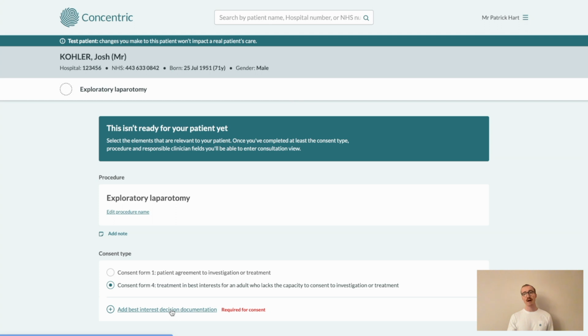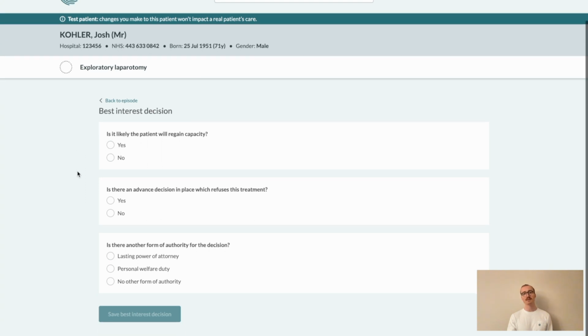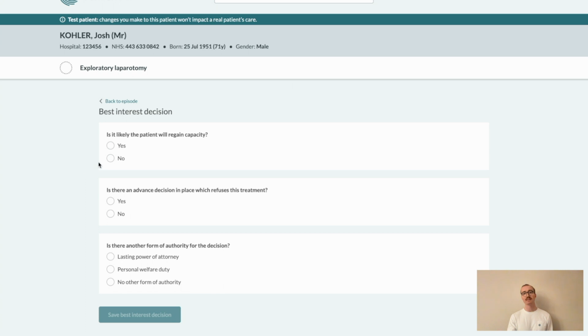Following completion of the capacity assessment, best interest decision documentation must now be completed. Depending on the initial answers for each section, other questions may be presented. In this scenario, it's not likely that the patient will regain capacity, and they do not have any advanced decision in place to refuse the treatment.